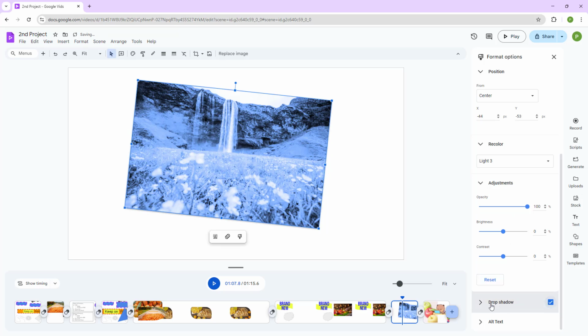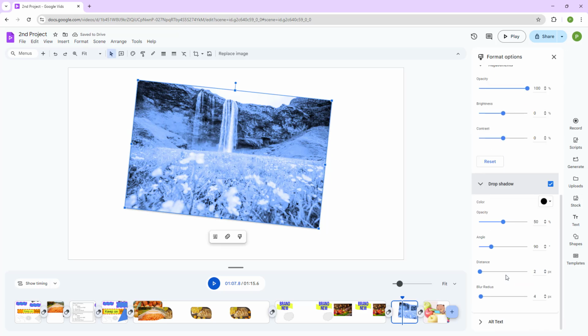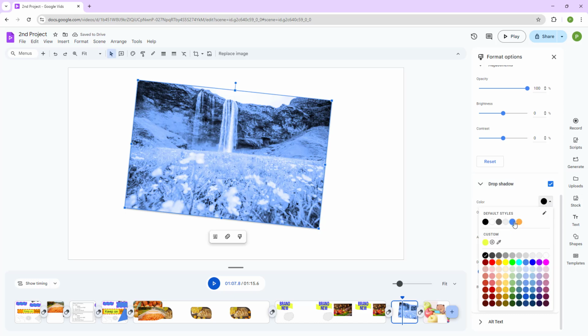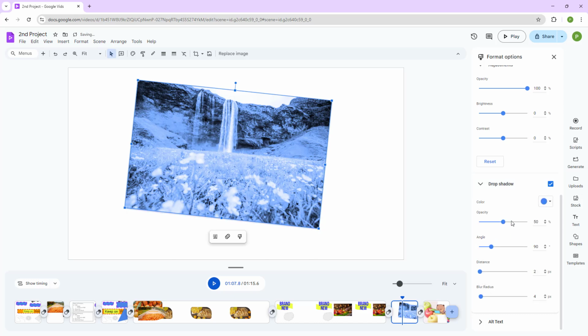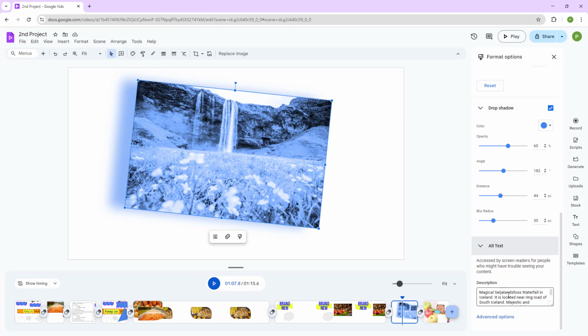You can also add in a drop shadow just like this, choose the color of the drop shadow that you want to add in, and change the opacity and the angle as well, and even work with the distance and change the blur radius according to how you want as well. Apart from that, you can also add in an alternative text in case your image fails to load.